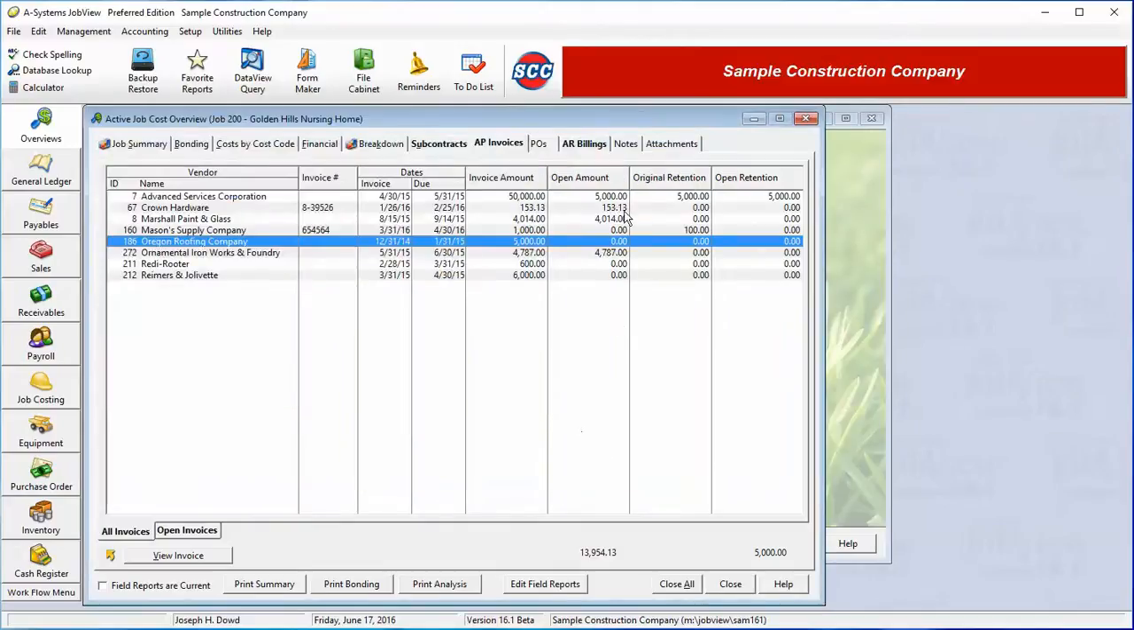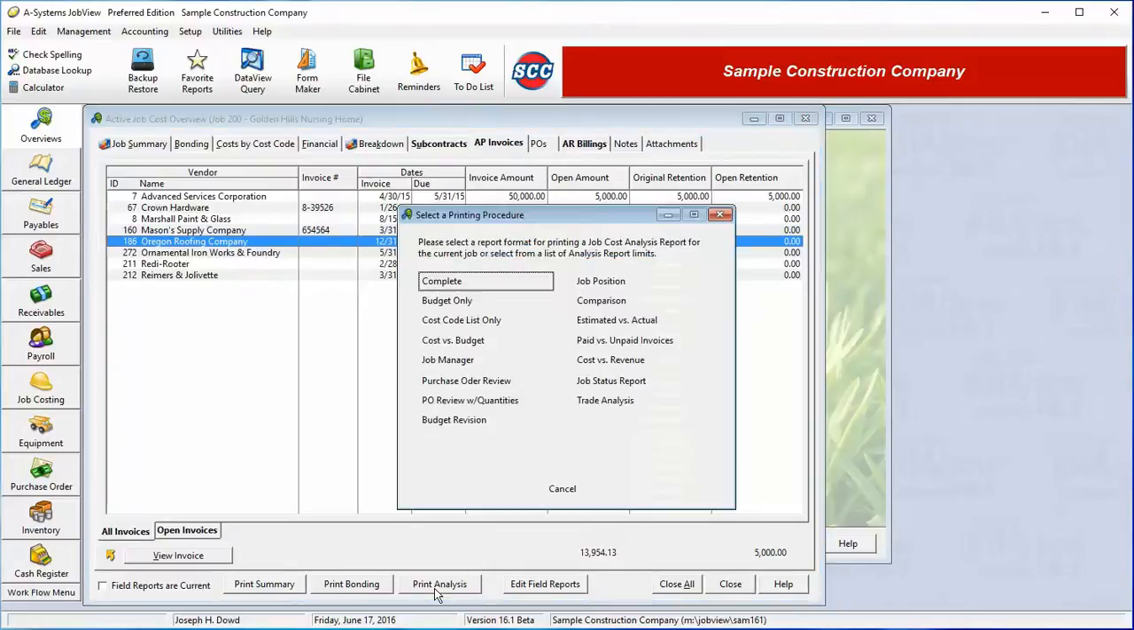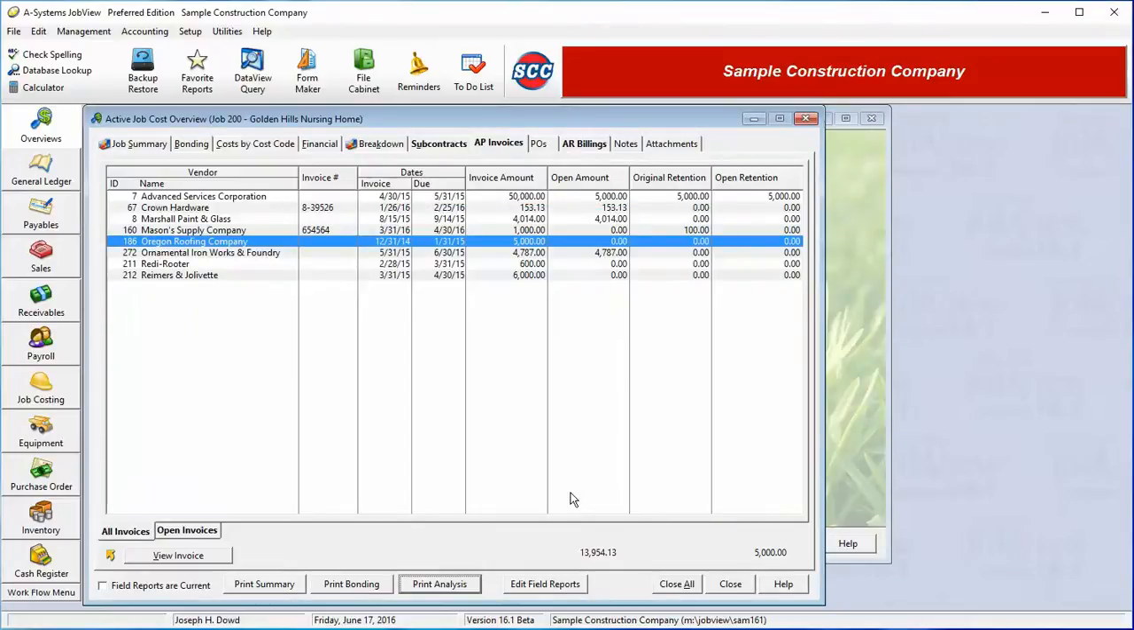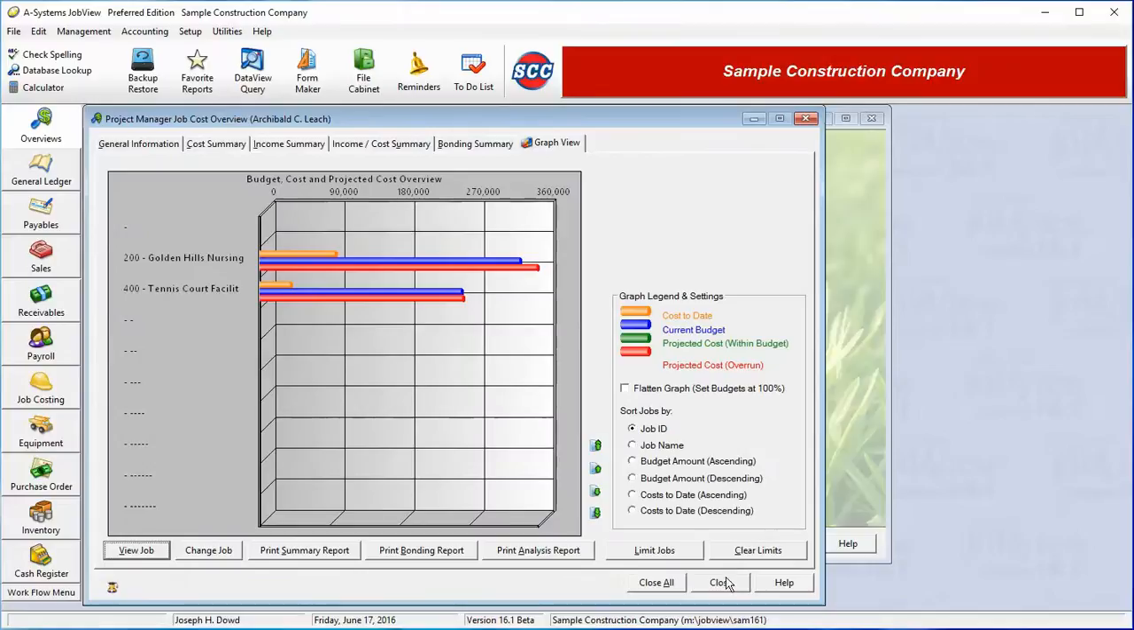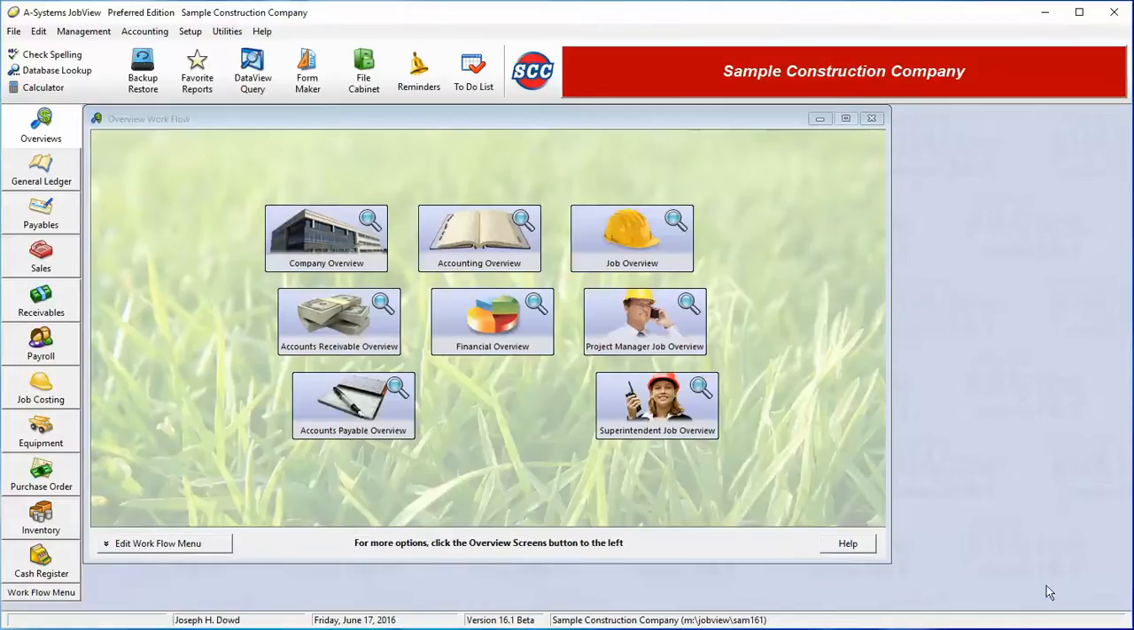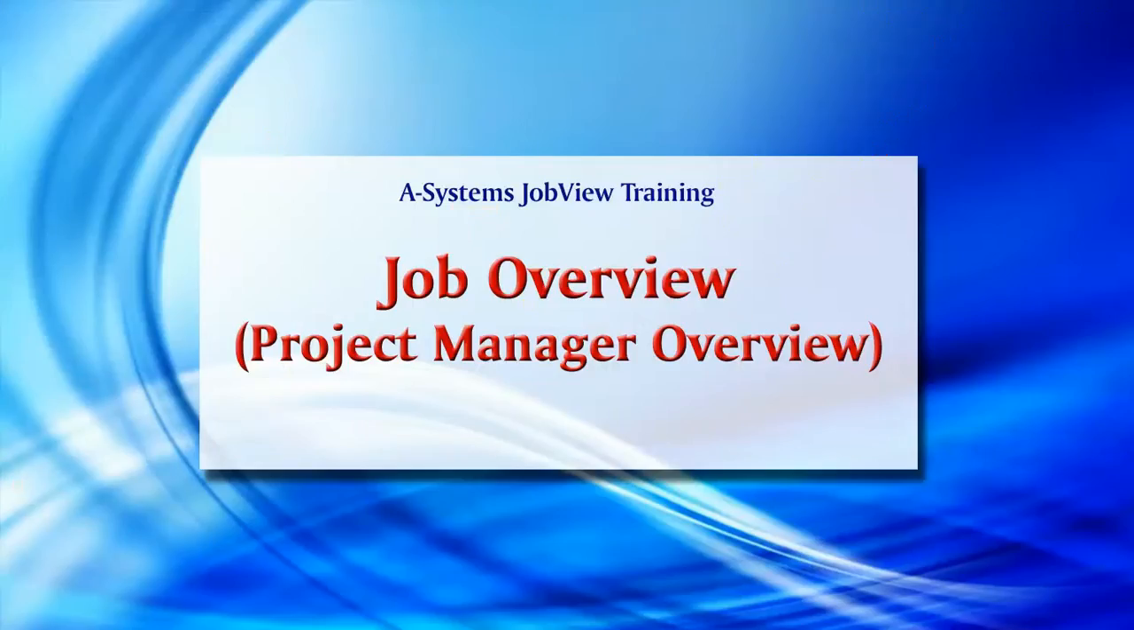All of the overview screens include at least one print button, which will format the information displayed on the screen for printing and present the information in the report previewer. This report can then be viewed, printed, or emailed. As you can see, the job overview features of the A-Systems Job Viewer are highly sophisticated and yet so simple to use. Your company will greatly benefit from the power you can wield using A-Systems JobView.